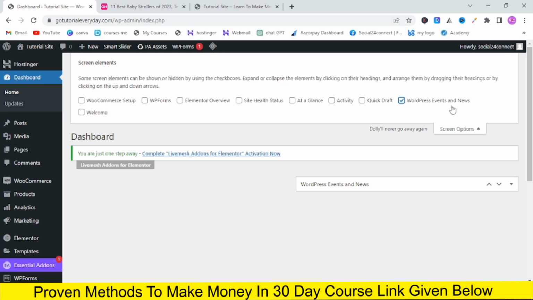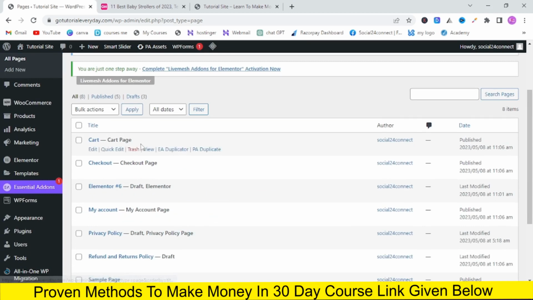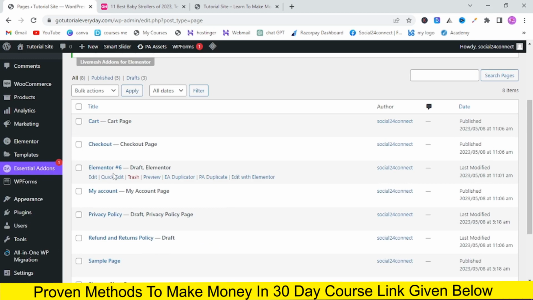So now we are going to create some pages for our website. In order to do that, what you have to do is go to Pages. So this is the Pages. Click on All Pages. So these are some of the pages which are already created. These are automatically created. We have not done anything. So now what we are going to do is create four more pages.